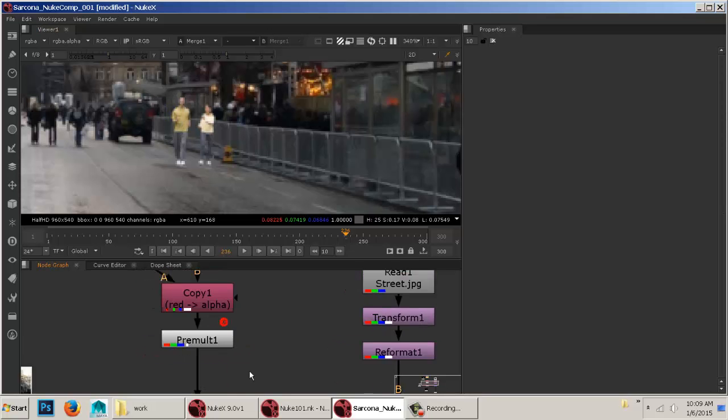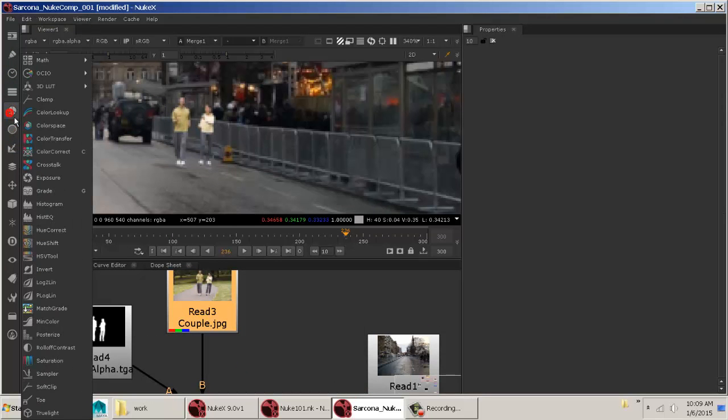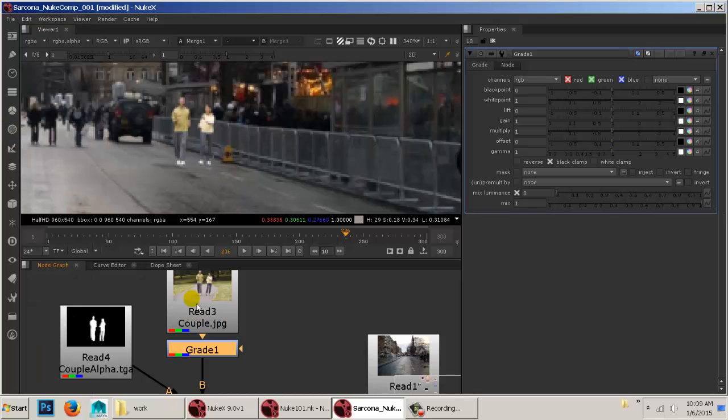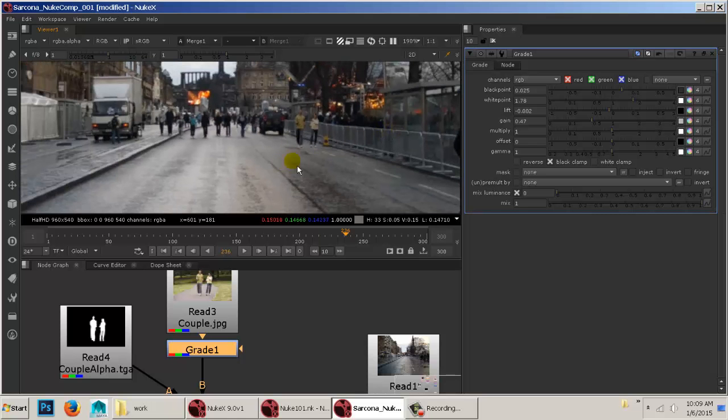All right. So if I go back here, I like to do it back here on the original footage. I'm going to add a grade node, that's under this grade. Okay. So I'm going to go and just adjust some of their coloring here. Basically, I just want to really darken them up a bit. That way they kind of fit in with the crowd a little bit better.